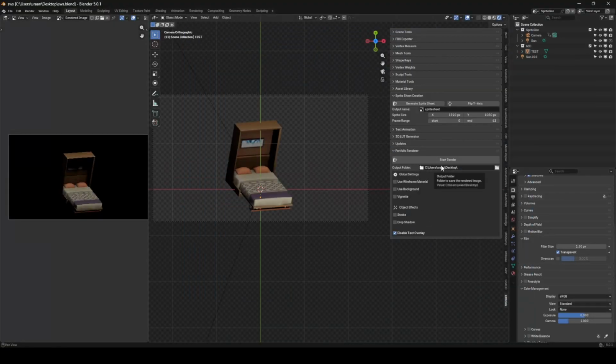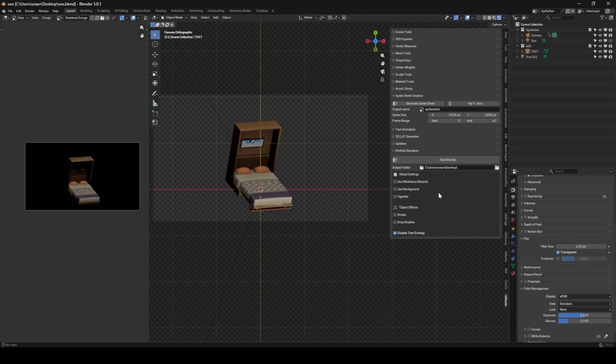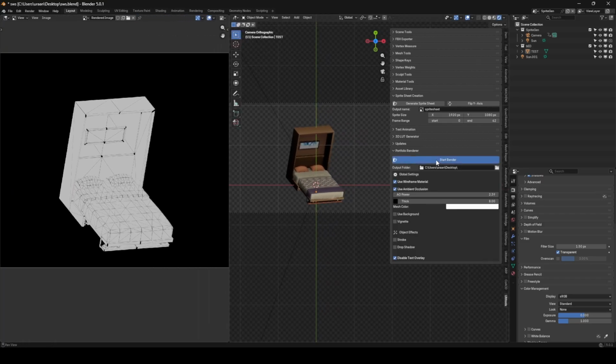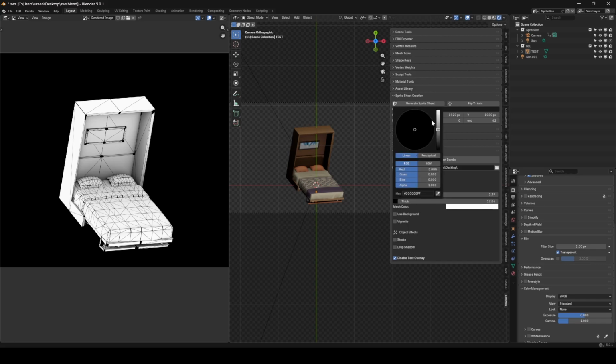So last but not least, for the smaller tools, is the portfolio renderer. And this is something I made initially just to help with creating portfolio renders for assets. But I eventually decided to make it a part of Ultitools with a few more features. So the first one turns the materials of everything in the scene into wireframes. So if we enable this, we'll get this wireframe representation. We can also enable ambient occlusion to get a bit more detail, and we can modify the properties of these mesh details.